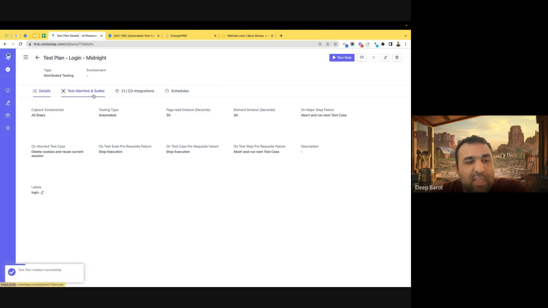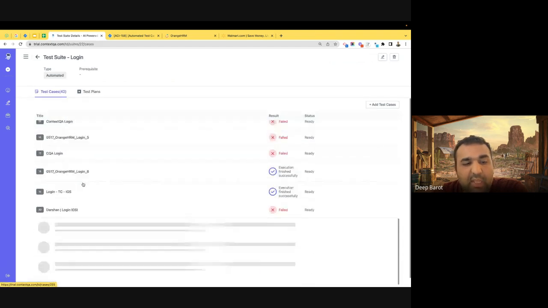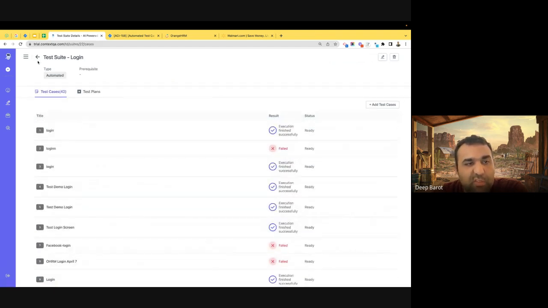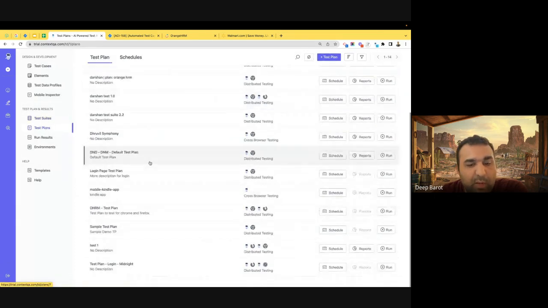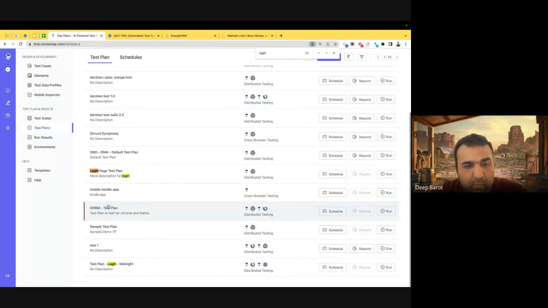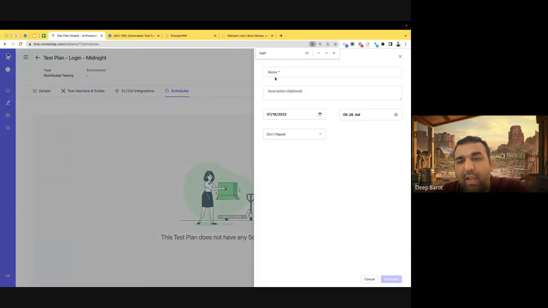So here you will see these are the two test suites you're going to run against Chrome and Firefox, and this is the information you will see. So let's see the test plan. Also, you can create a schedule overnight, so it will run at midnight or whatever time you need.